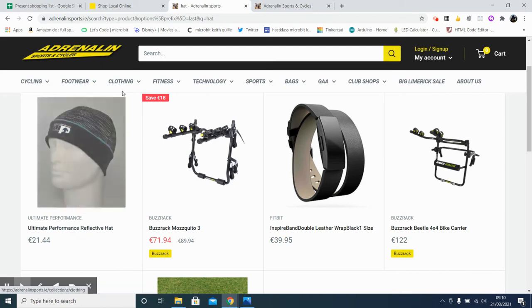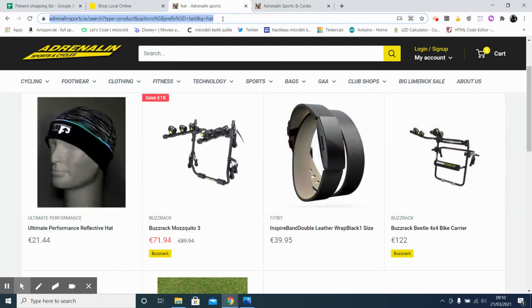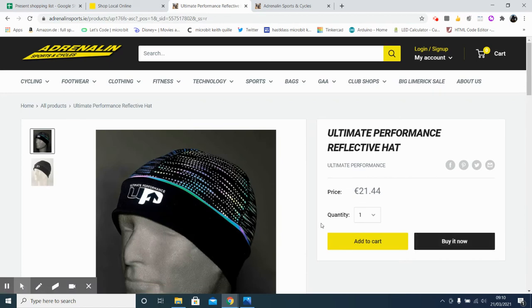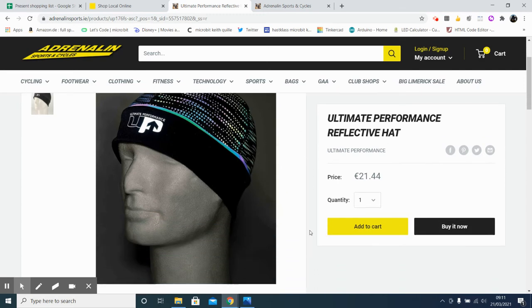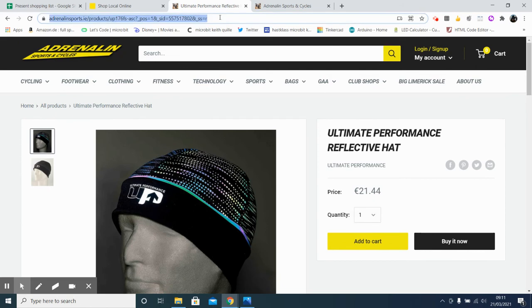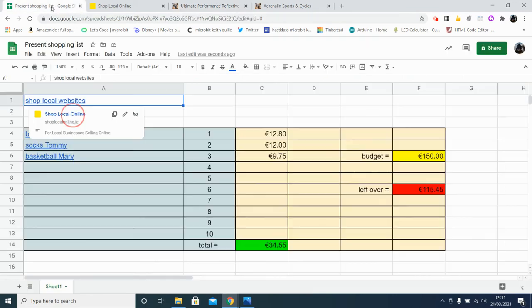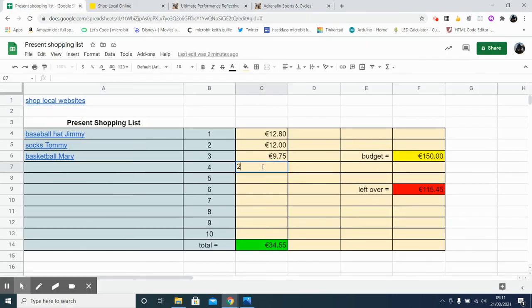Ultimate Performance Reflective Hat. Now, I don't want to copy in this link here, okay? I'm going to click on the actual item, which will bring me to this page here where I just click buy it, okay? And that'll take me to my checkout, all right? So I'm going to copy this URL here, okay? And I want to remember the price, $21.44. Hit enter. See, it's changed the currency. Euros. Our total has gone up. Our budget's the same, but our leftover has changed. We now have €94 and 1 cent left.